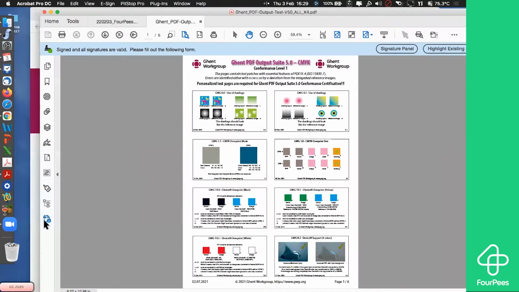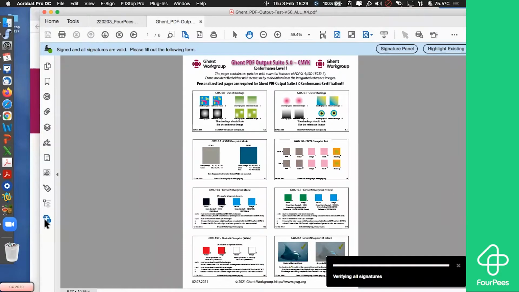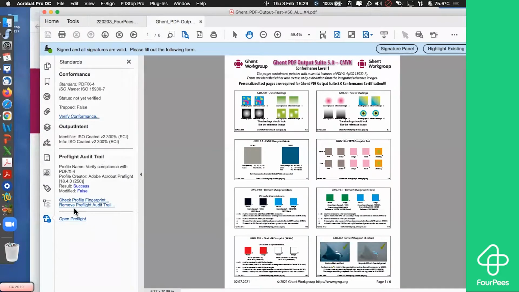So you see here, if you go to the standards panel in Acrobat, you see the audit trail and that it was successful and the file has not been modified. There is also a digital signature added by this process, and as long as the digital signature is okay and valid, you know that nobody has changed the file. If the signature gets invalid, or if it says here modified traces, then you cannot trust this audit trail anymore.